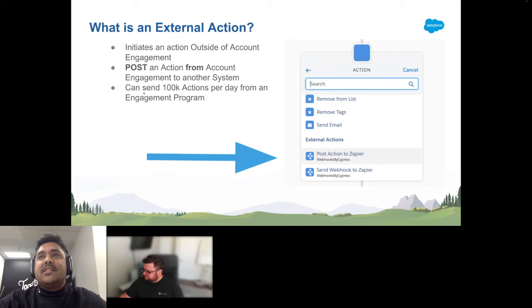Some of the limits: you can only do 100,000 actions per day from a business unit. And really, when we talk about sending actions out, currently it's through an engagement program. So you can't use a completion action quite yet.